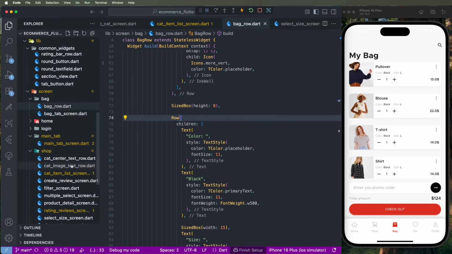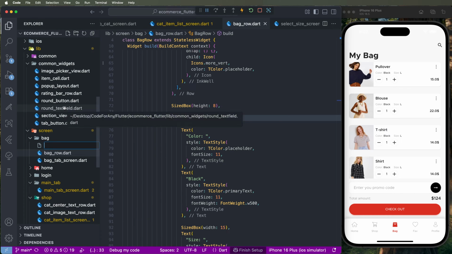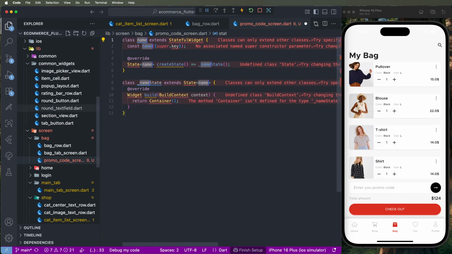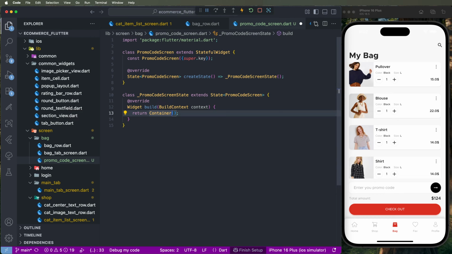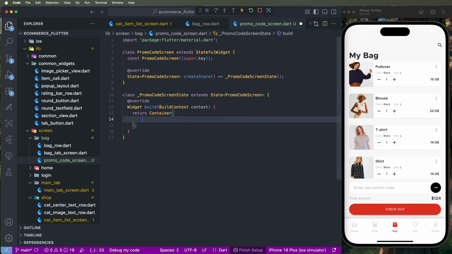First of all, we need to go inside the back text and create a new file, and give it the name promo code list promo code screen dot dart. We need to create a stateful widget and give it the name promo code screen, import the material dependency, create the containers, and write down the alignments. We need to set it maybe like this.